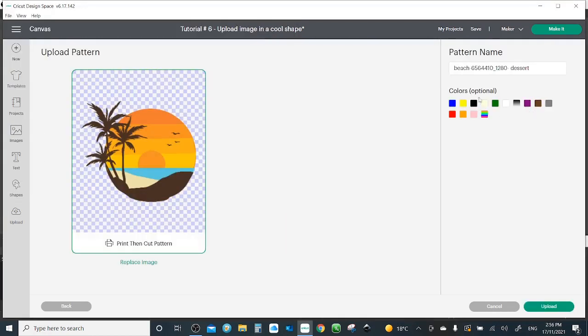Now you have the option here to tick one of those colors. I'm going to tick, let's say, the orange one, and I will show you why the orange one is a good option to use. And then you click upload.